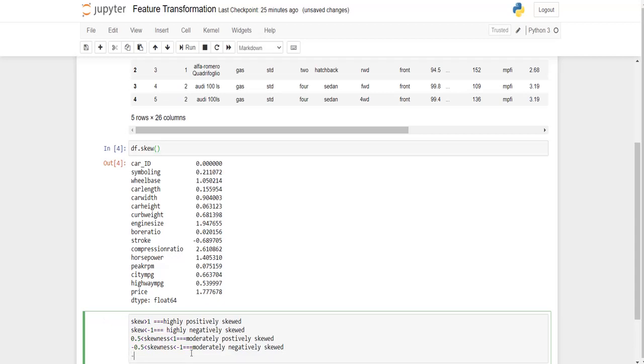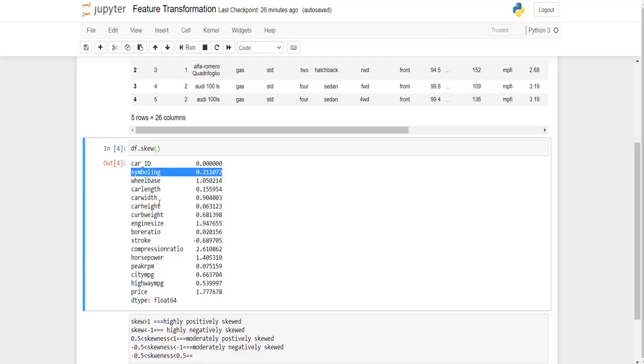If skewness value lies in between minus 0.5 and 0.5, we can come to the conclusion that those features are normally distributed. From this result, symboling is a normally distributed feature. Also car height is a normally distributed feature. Bore ratio is a normally distributed feature. Peak RPM is also a normally distributed feature.